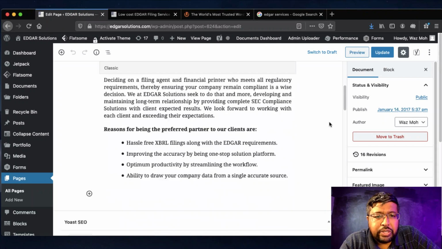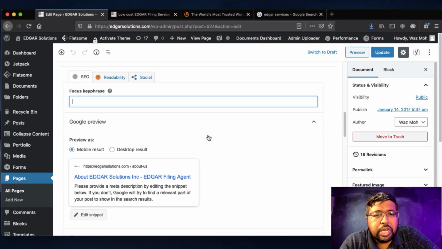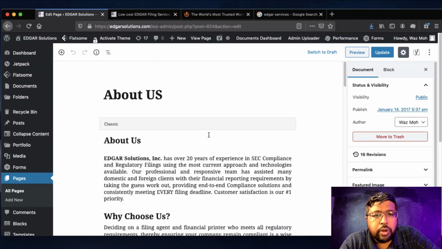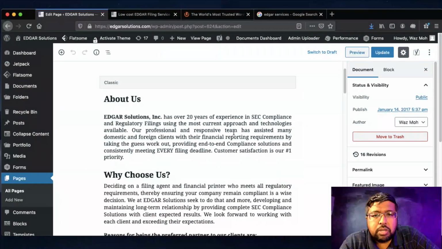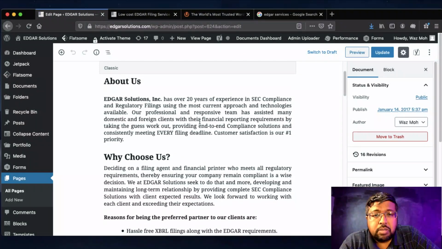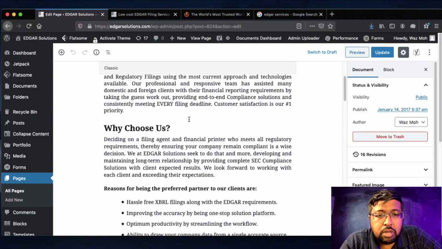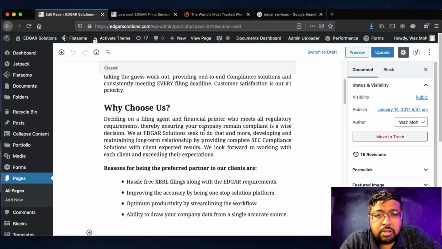So let's come to the About Us page. There's no focus keyword. So what does this page talk about? Let's go and read it real quick. Edgar Solution, 20 years experience in SEC compliance, regulatory filing using the most current approach and technologies, financial requirements, why choose us, deciding on a filing agent and financial printer.